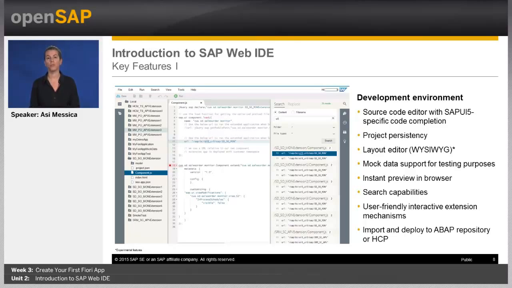Mock data support for testing purposes. We provide a mock data service for OData built in, which you can use for testing during your development. Instant preview in the browser with different screen resolutions, powerful search capability, and an interactive extension mechanism especially for the SAP Fiori applications, but also other developers who develop applications according to the SAP UI5 extension directions can leverage the extensibility capabilities of the SAP Web IDE.